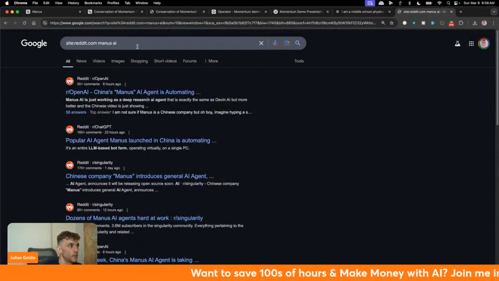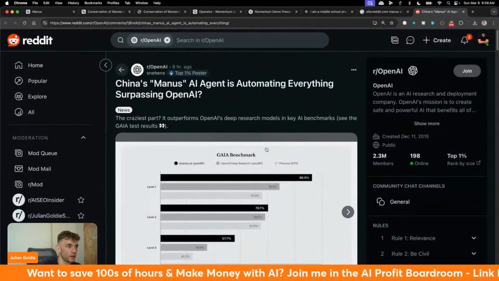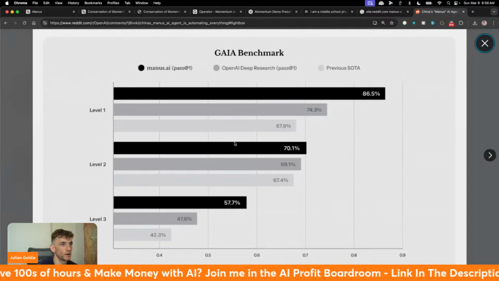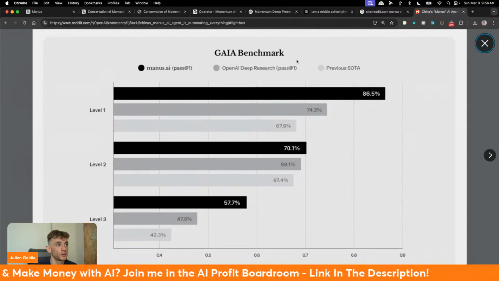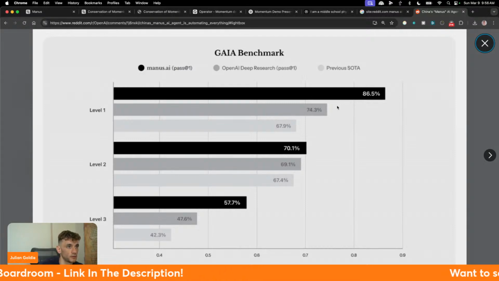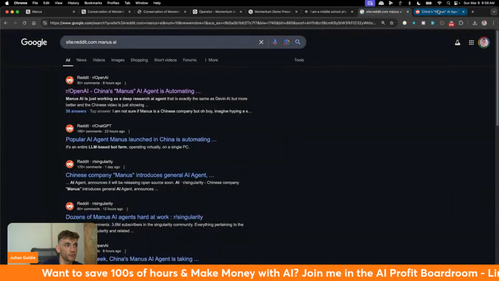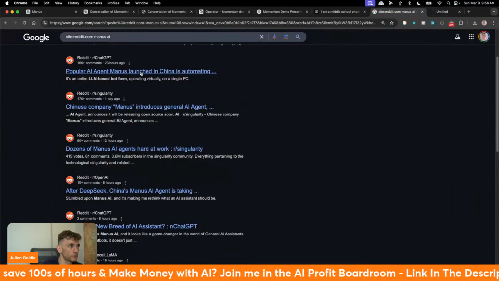Let's put Manus AI and see what else we got here, see what people are saying about it. So these are the benchmarks as well, if you haven't seen them already. The GAIA benchmark compared to OpenAI Deep Research. This is Manus in black with OpenAI in dark gray, and you can see the benchmarks here. Manus is absolutely destroying it. I never really trust those benchmarks, but you can see the difference.